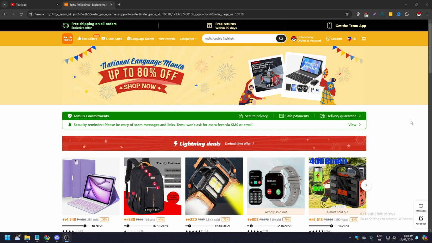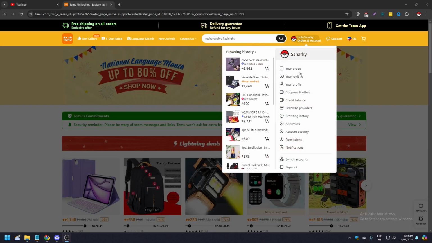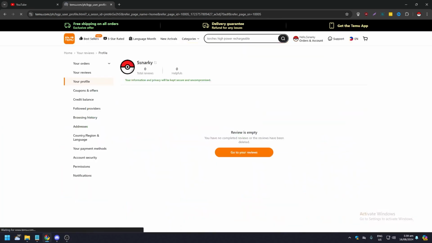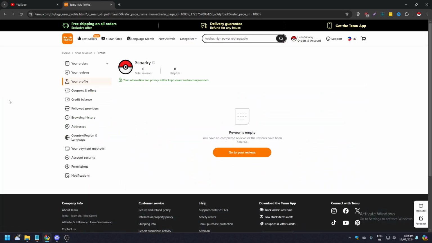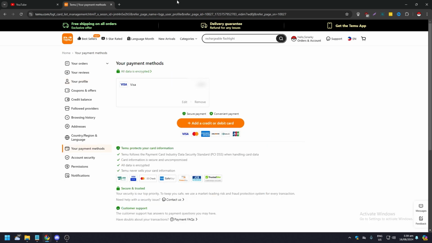All you need to do is go to your profile. So how do you do that? It's going to be the same for laptop, desktop, and your mobile device. So hover on your profile here, and what you want to do is click on your profile. And in your profile, look towards the very bottom of this main menu on the left-hand side that says your payment methods. And here you're going to see your payment methods.